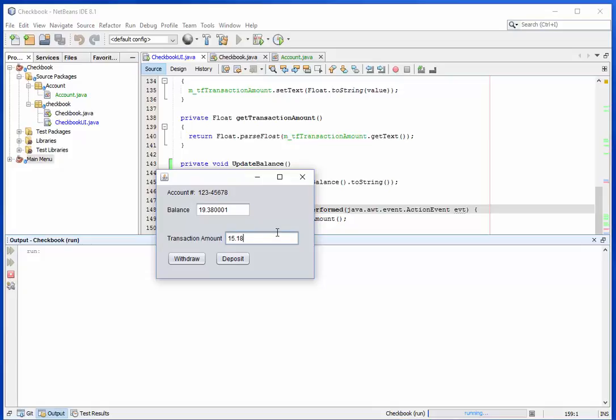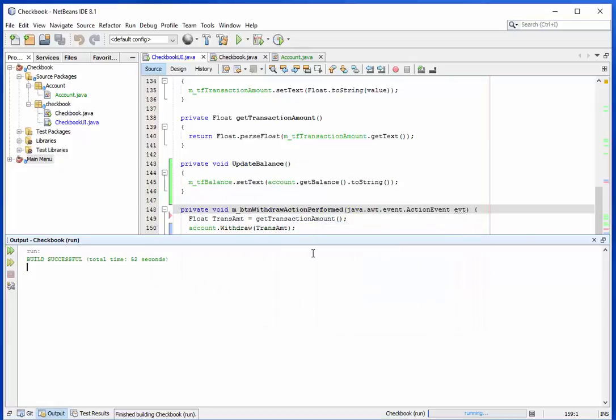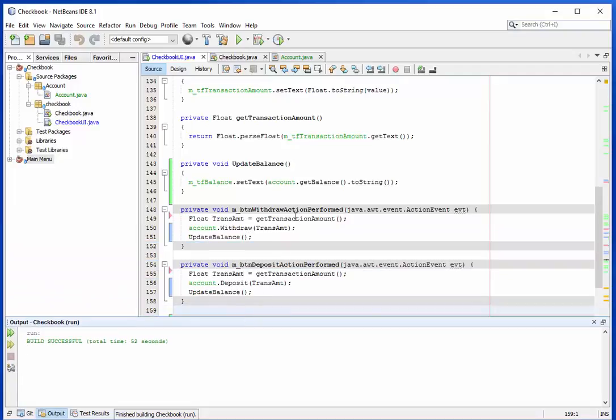We'll put 15.93, and we'll take it out of there, withdraw, and we continue on. All right. So right now we've got an actual working app that uses classes, and those are the things that I want you to start thinking about.